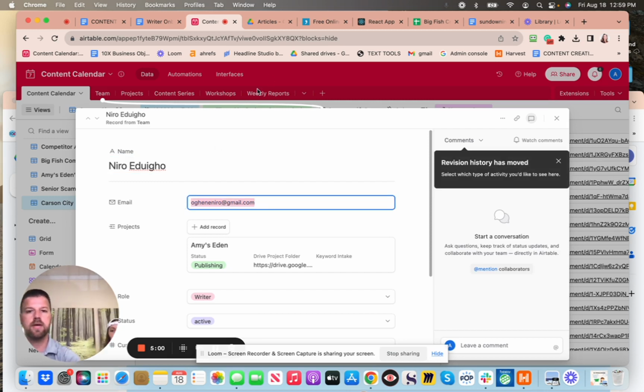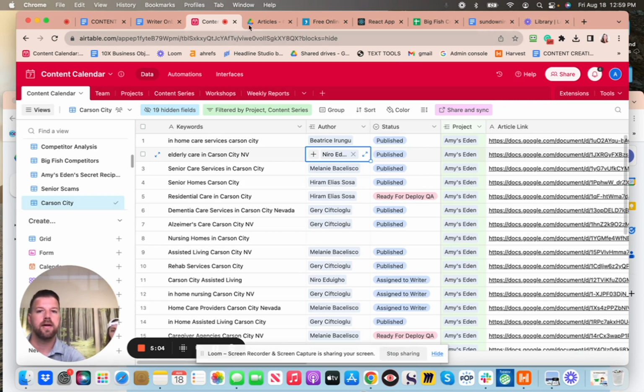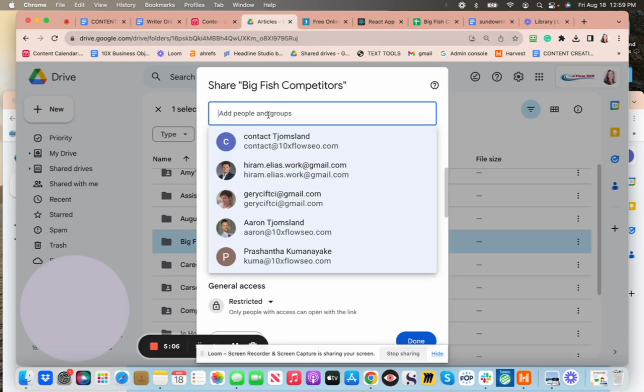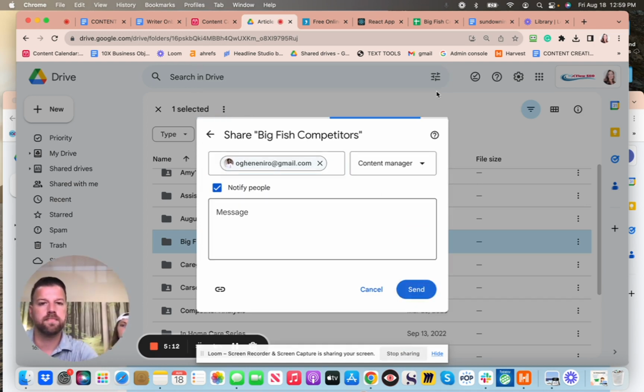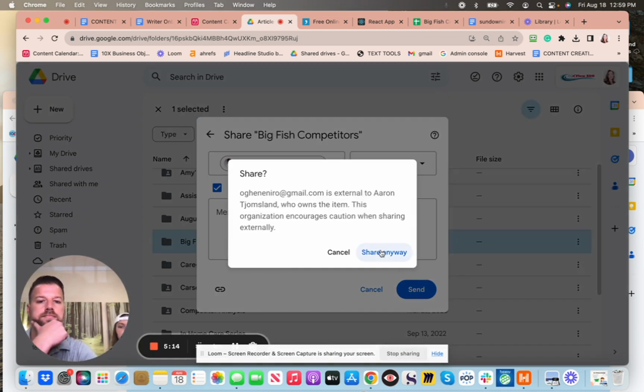Okay, so you copy, and so you want to add your editor. Okay, that's good for now. Share.